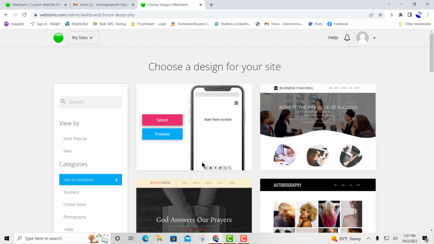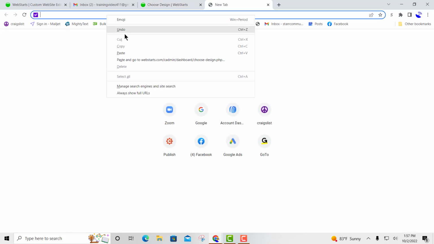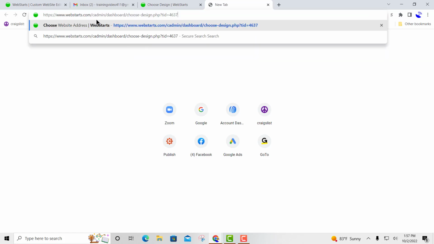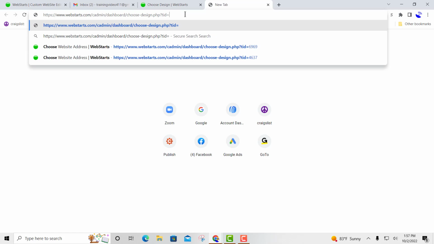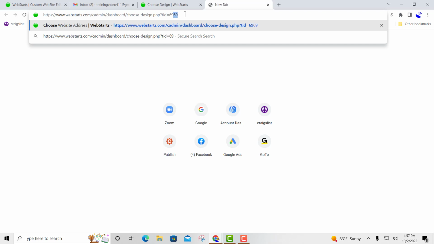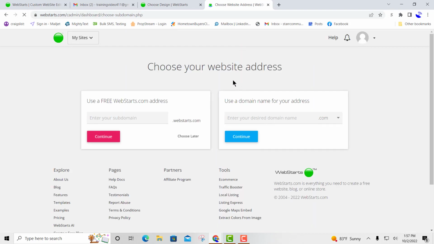So as soon as you copy the link address, you're going to open up another tab and simply put it up here in the address bar. You'll notice the entire URL is right there, and the last four digits say 4637. So what we want to do is delete the last four digits. So again, I'm going to click delete. We're going to delete those last four digits, and we're going to type in 6969. And by doing that, you'll see it's going to populate the new template.